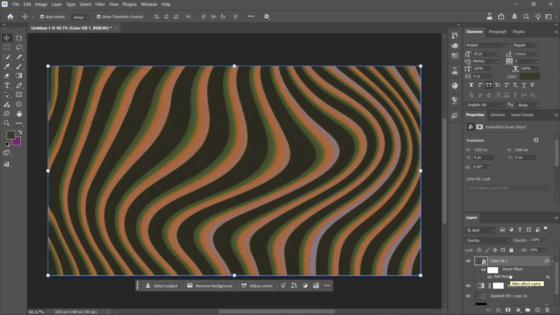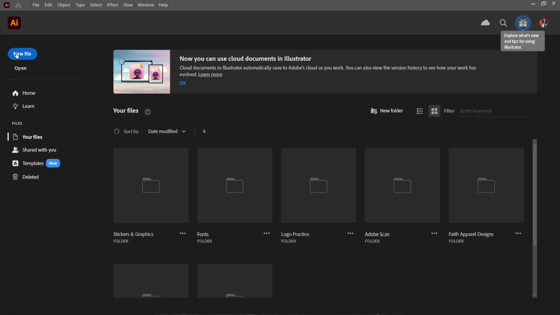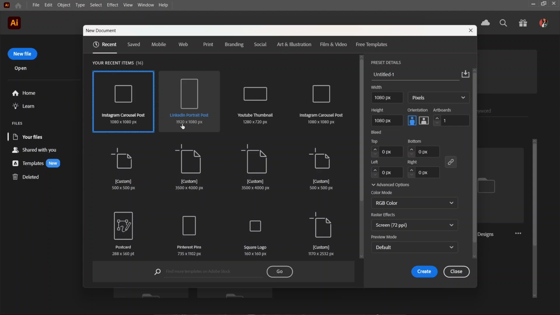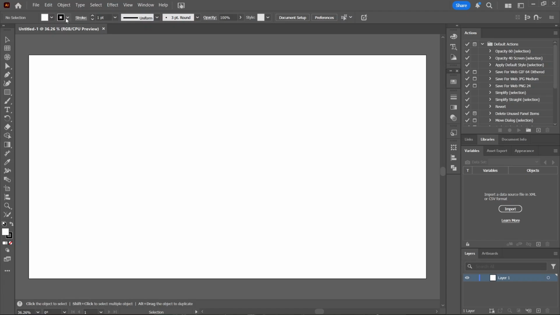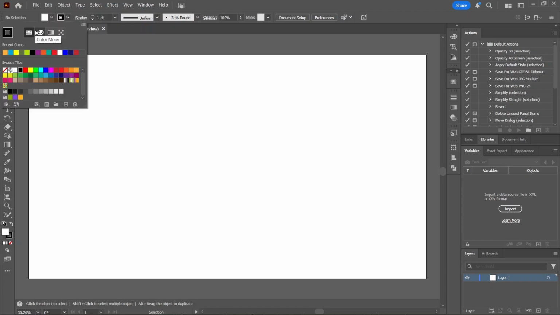Now let's create the intertwined text. So we're going to go into Illustrator, create a new file. The artboard size will be 1920 by 1080 pixels, and then we are going to change the orientation to landscape instead of portrait, and then raster effects 72 ppi, then press create. I'm going to change this stroke into none, and then the color will be black.